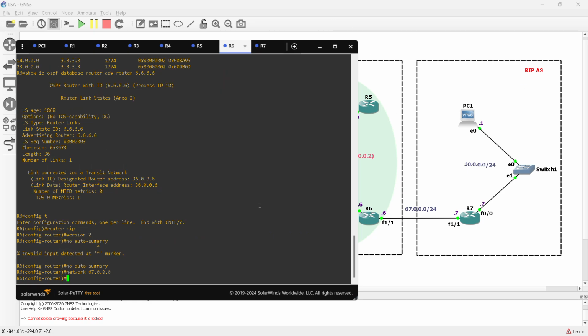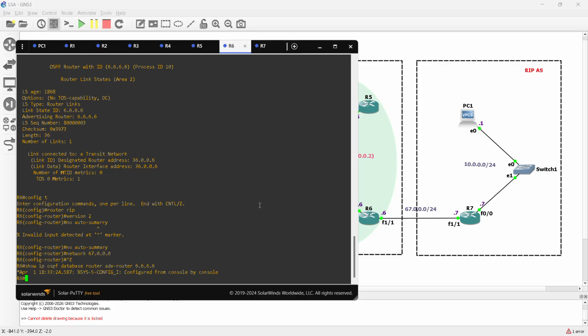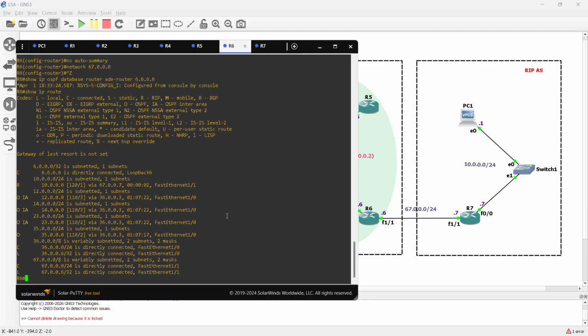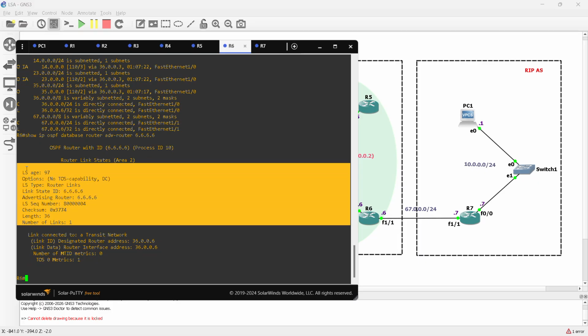So to validate that, we'll go and check. We'll say show ip route. And here we can see that through RIP it has learned about the 10 network. Right, and also 67 is directly connected, right? So both of them are connected, but after configuring it with OSPF, it will tell us a different thing, right? And still, if I go and check the same thing, it'll give us the same thing.